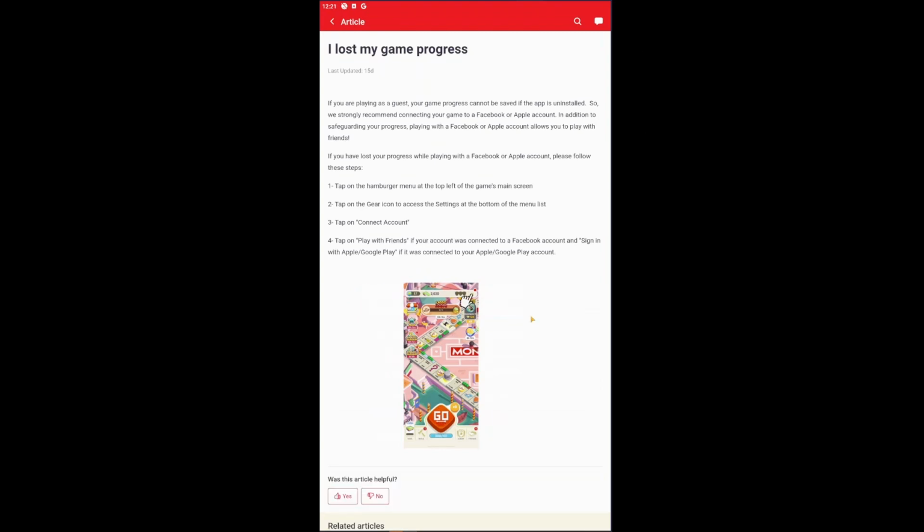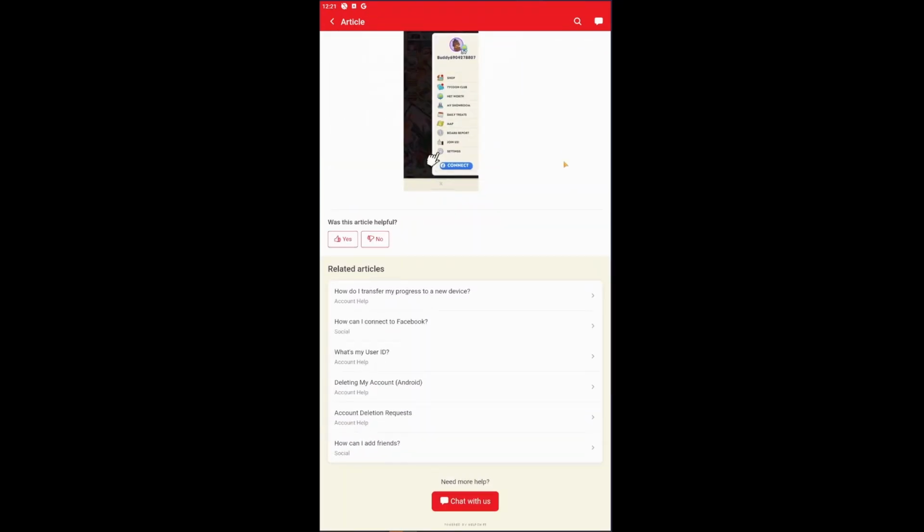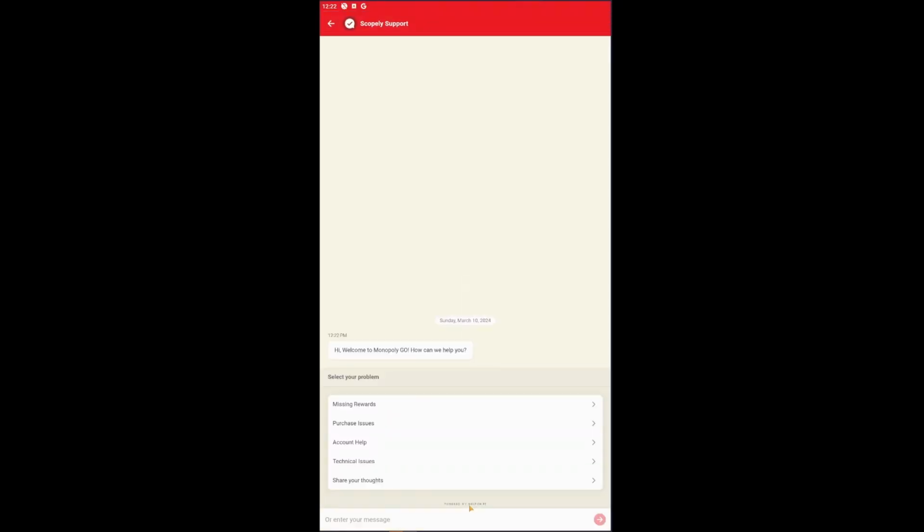Then inside, they will instruct you with the same thing, but we are actually going a little bit down until you find the chat with us button. Open it up, and you will be able to connect with the Scopely support.